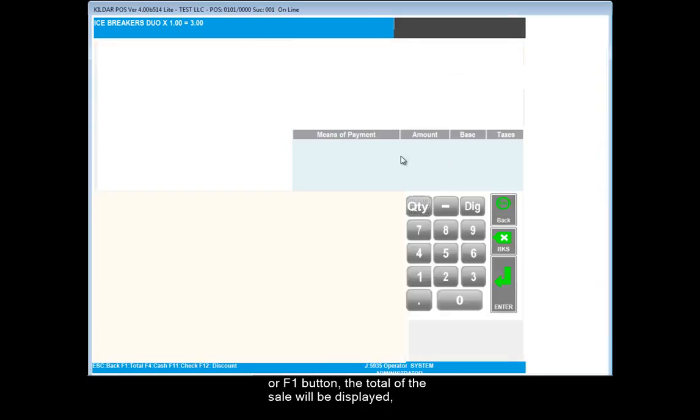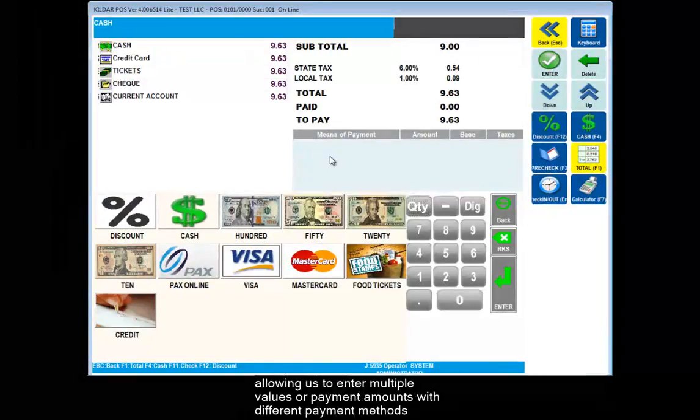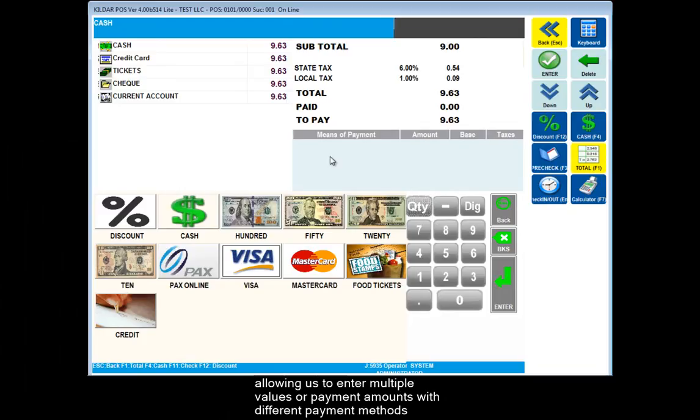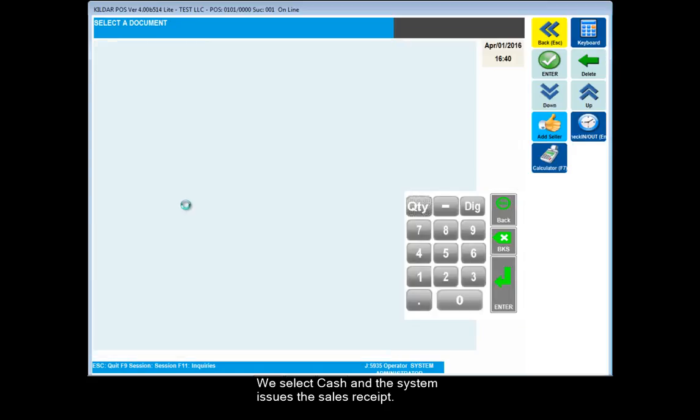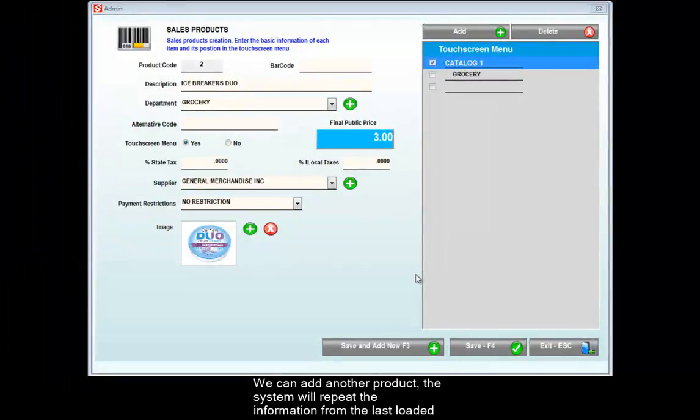The total of the sale will be displayed, allowing us to enter multiple values or payment amounts with different payment methods, or simply use one of the quick options available on the bottom of the window. We select cash and the system issues the sales receipt.